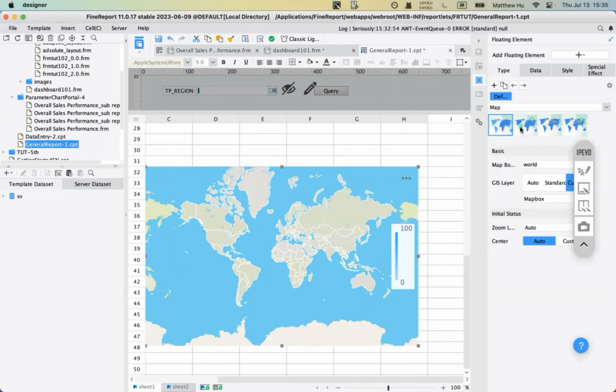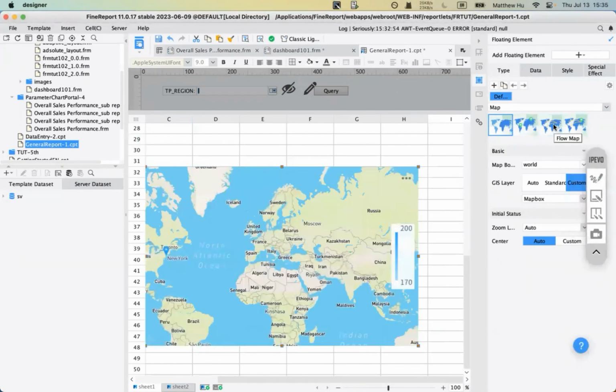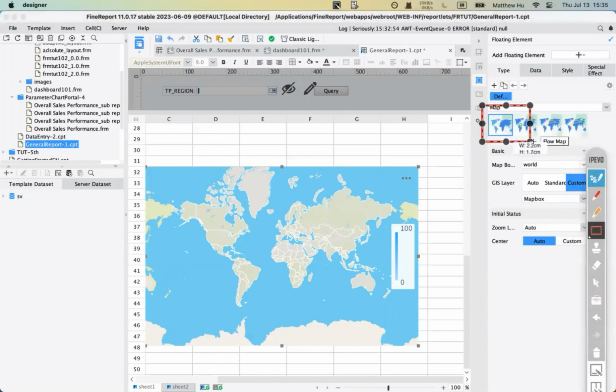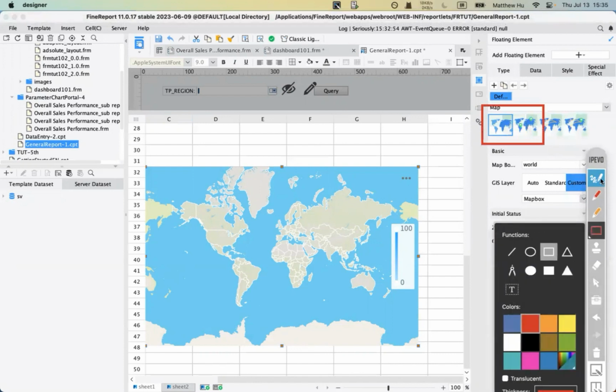And the flow map just has a value between different points. And this is called a point map, and this is called an area map, and this is a combination map, right? So you just need to focus on these two for now, right? These two.